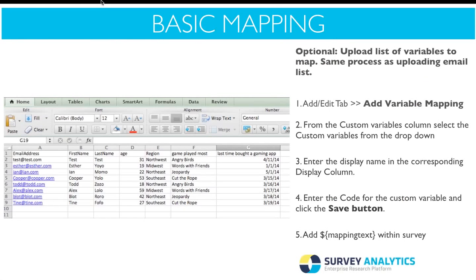So to get started with some basic mapping, what you'll need to do is go ahead and upload a list of variables and make sure it's the same process as uploading an email list. Now, if you don't want to upload an email list, that's perfectly fine. You can still use the same format and put in some test emails and still upload some proprietary information. I mean, we don't know what it is, but you would know, and you can use that to code the raw data and the profiling info that you would need.